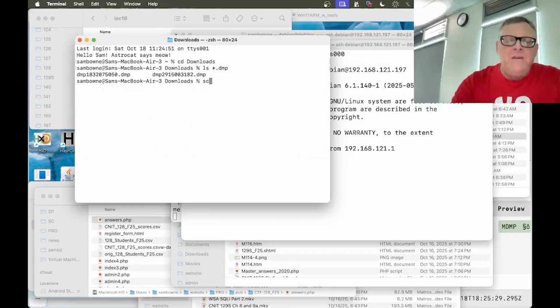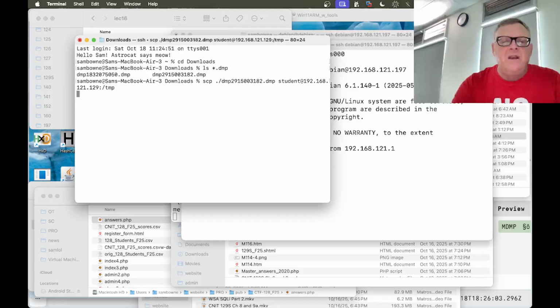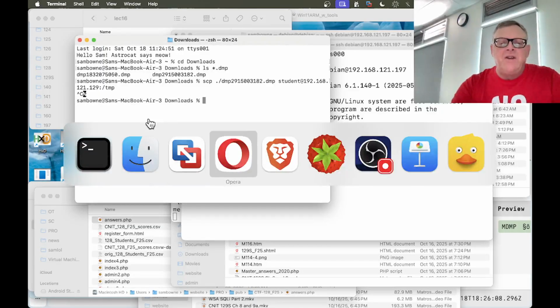So I want to scp dump 29 to that machine, which is 192.168.121.129, and it is student on that machine. And then colon, let's say /tmp. That might work if I've done it all right. I might have to Google the scp command. Looks like I've fouled up the scp command. All right, let's get an example of a good scp command.